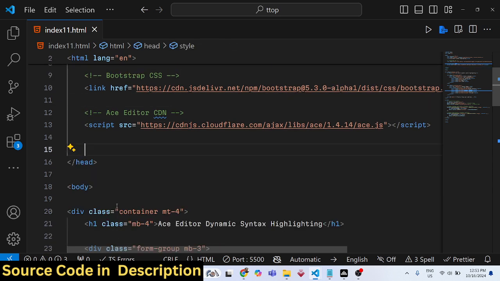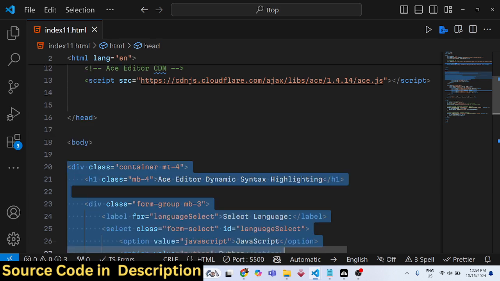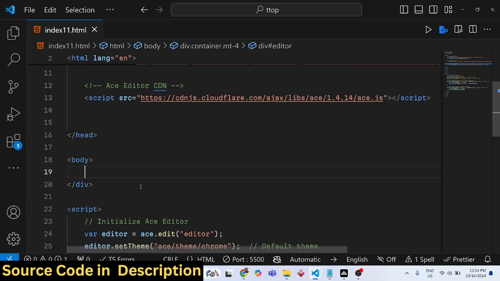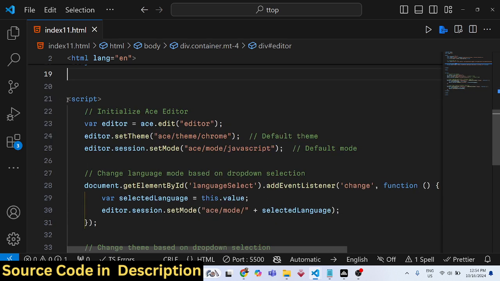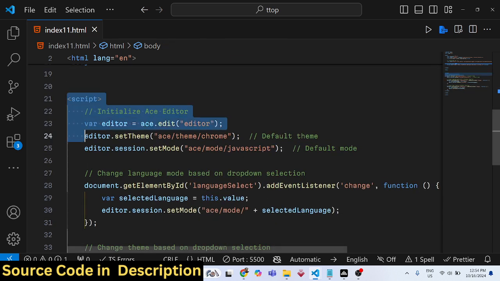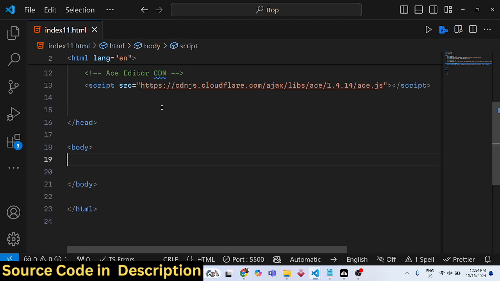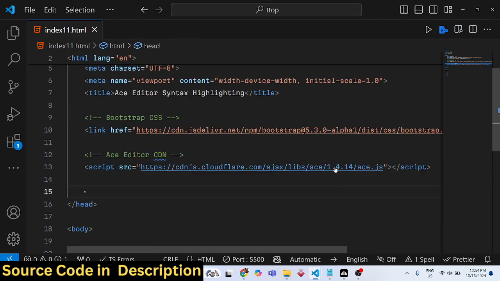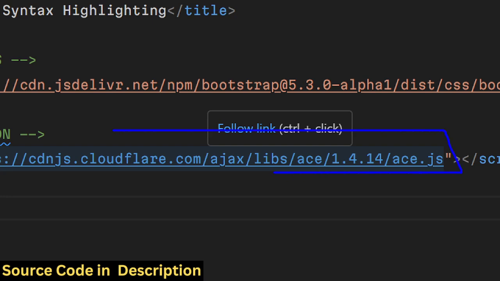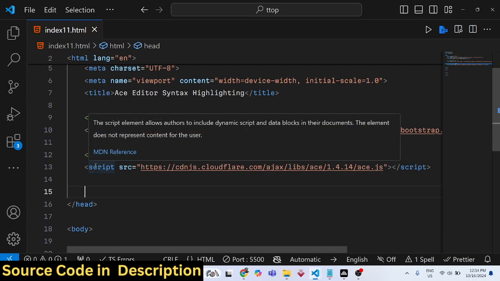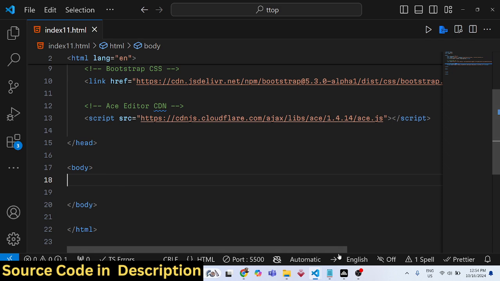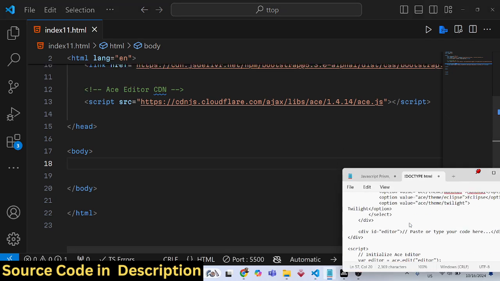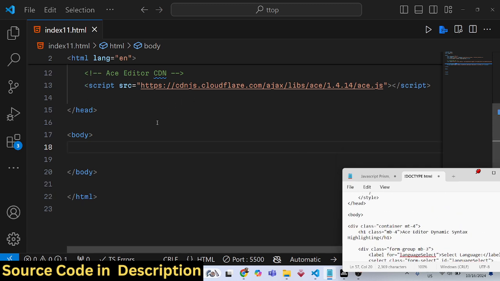For doing this, I will start from scratch. For building the user interface, we are also using Bootstrap. I just included the Bootstrap CDN at the very top, alongside the Ace editor CDN as well. All the source code that I will use in this video is given in the description of this video, so you can get that. Now to get started, we will write the editor UI.